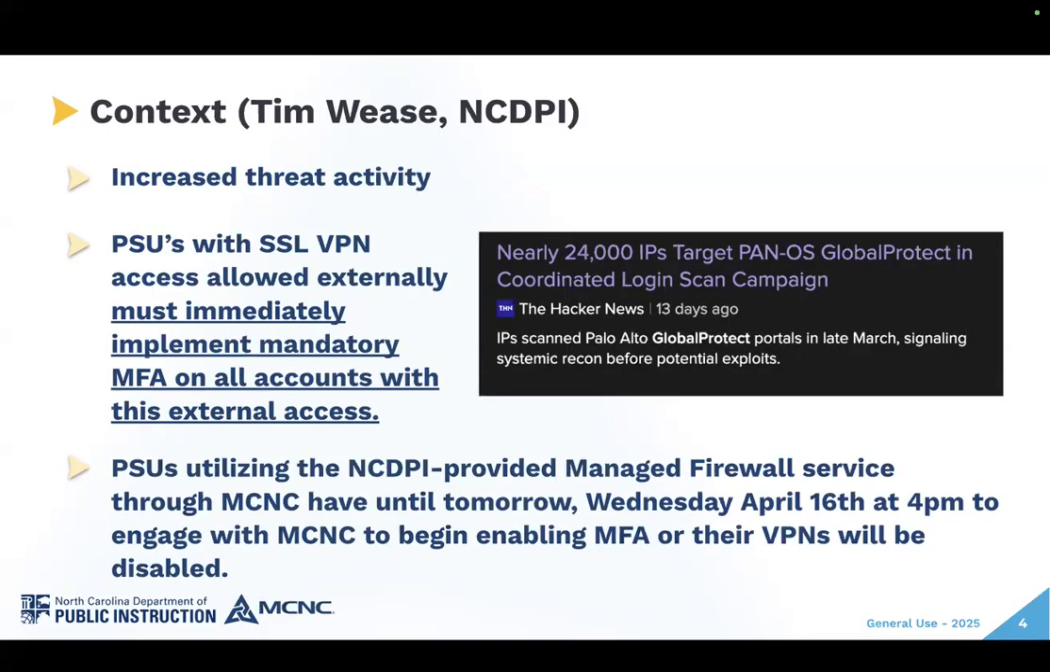Just to provide a little context around what we've seen and what we're seeing out in the environment today, and why this announcement came out, we are seeing some increased threat activity. This is not specific to North Carolina in any way, but we have seen some specific threat activity within North Carolina recently that has required some additional resources spent on situations. So threat activity is going on.